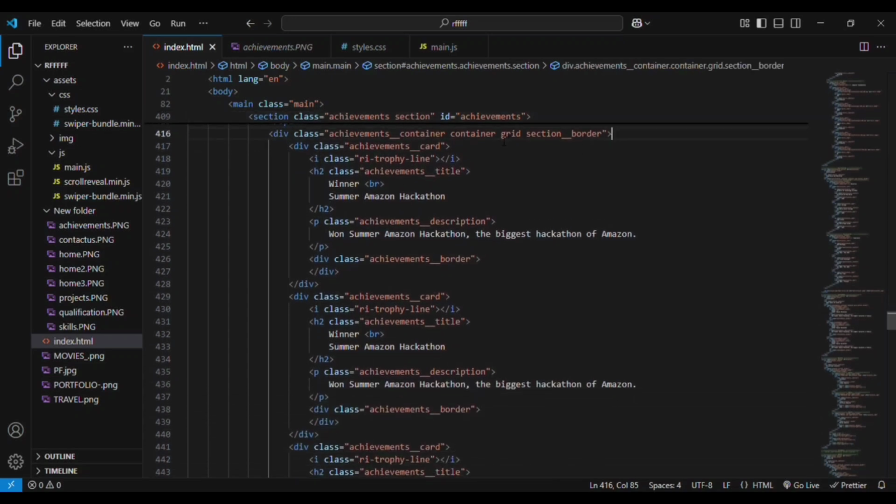The grid and container CSS values will be uploaded directly. Then we have the main div, that is the achievement card. In that achievement card, we have an i tag for the trophy element, that is for the icon. Then we have the h1 element for the achievement title, and we have the paragraph element for the achievement description. And then we have the achievement border. To add the border, we are using a div element.